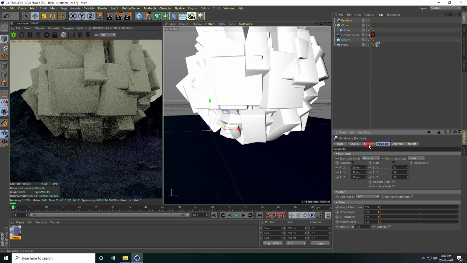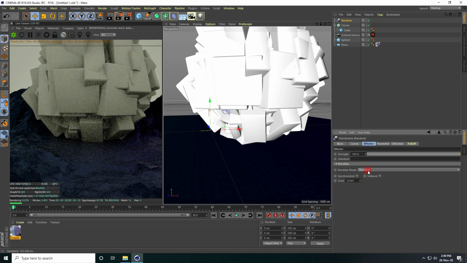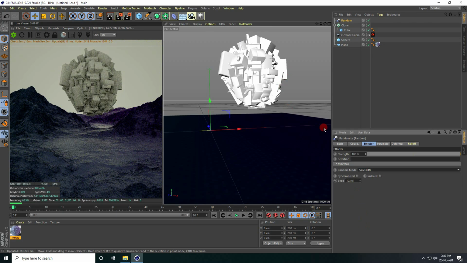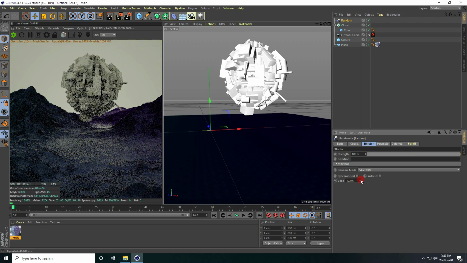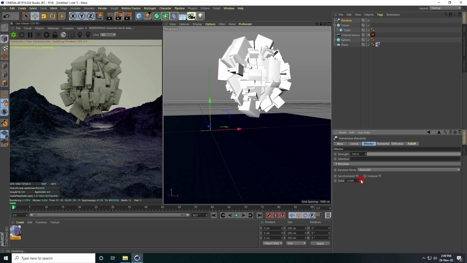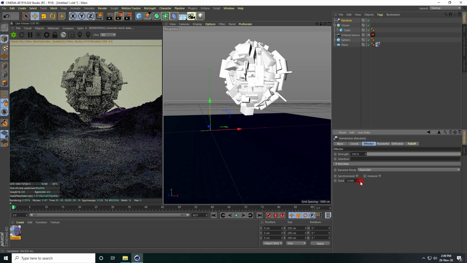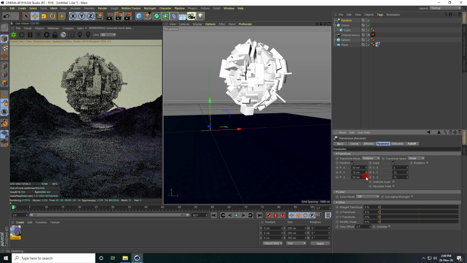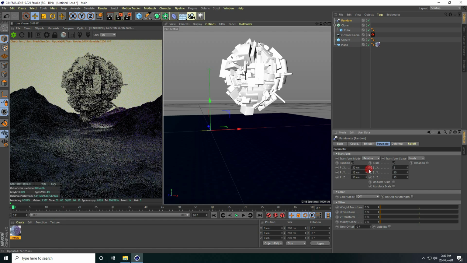Yes, right? Okay, so go to here and effector, mode, I take this one. Yeah, I like this one. And you can change seed like this. Yes. Yeah, I like this one, right? And guys, now you can change also position like this.